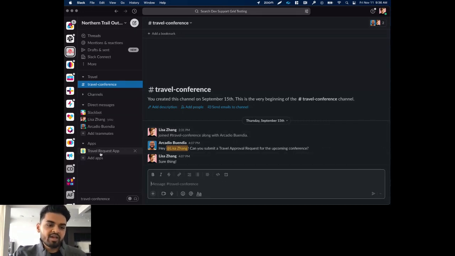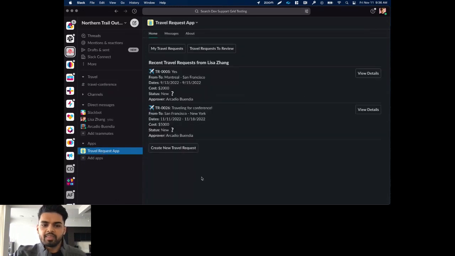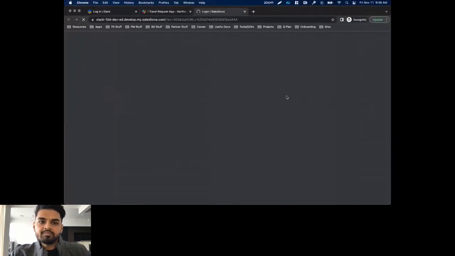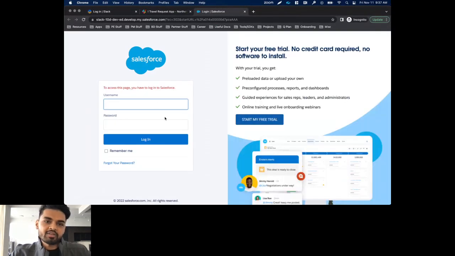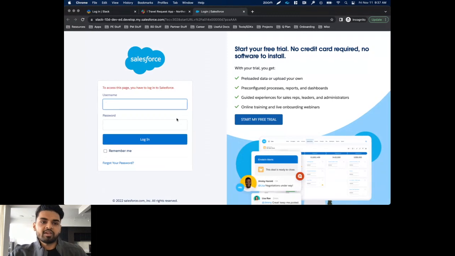So on the bottom left-hand side, we have our travel request app. We could go ahead and click on this. This will bring us to the app's home tab. Now, the home tab is kind of like a landing page for the app. And as you can see here, you can see all the recent travel requests that Lisa has logged. She can also create a new travel request by clicking right here. And she can also view more details about each travel request. Now, what this will do is it'll open, well, I guess I'm not logged in, but it'll open up the travel request directly inside the Salesforce account.